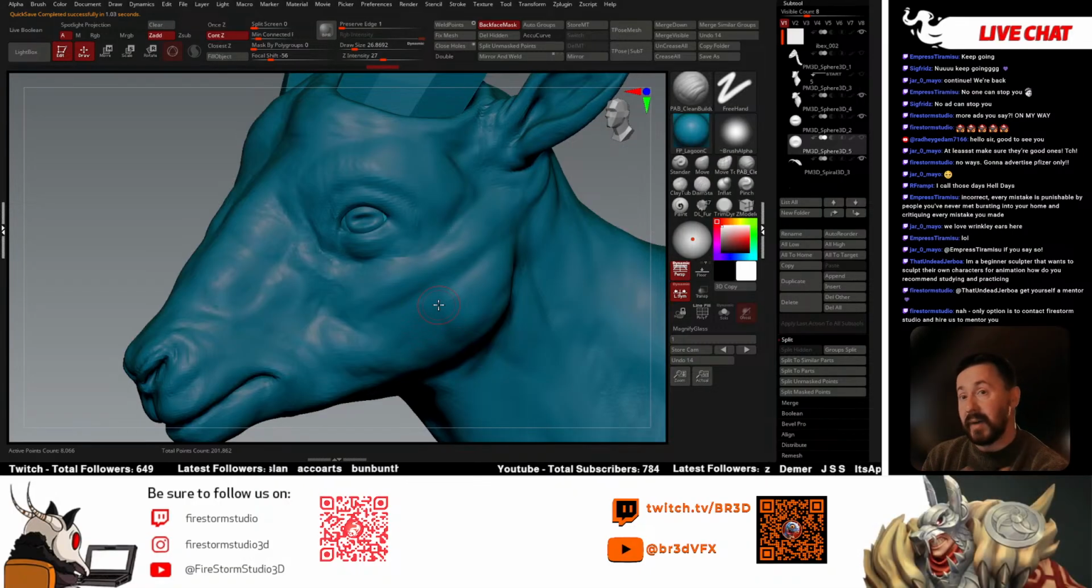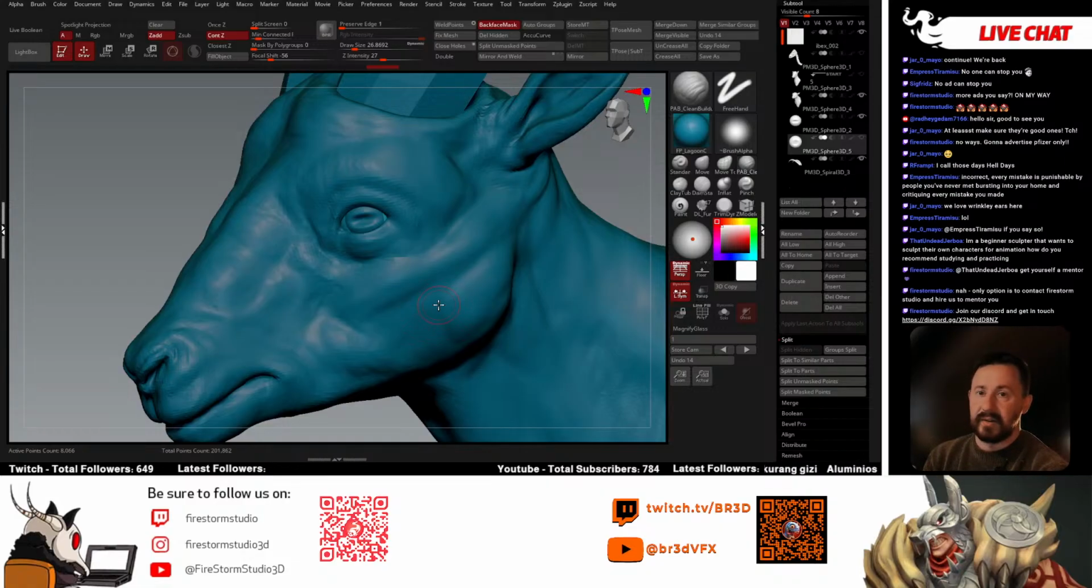But that is one of the ways I would do it. And I think from a practicing perspective, anatomy. And I know it's probably something you've heard over and over and over again, but I cannot stress how important it is in doing anything character based.